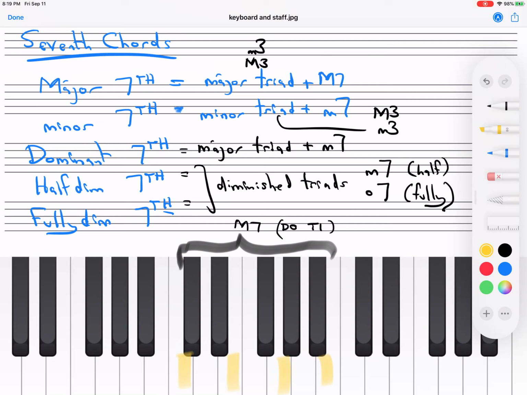Okay, minor, we have to change this and this. We have to lower those down. Hopefully there and there. Here's the minor. Okay, here's the dominant. We're going to put that E flat back up to E natural. Okay, and then watch the diminished, because I have to lower the 3rd and the 5th.